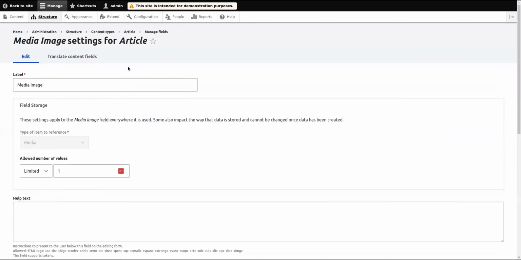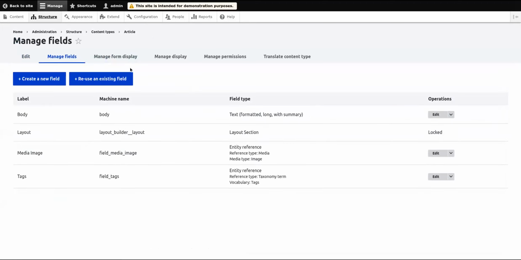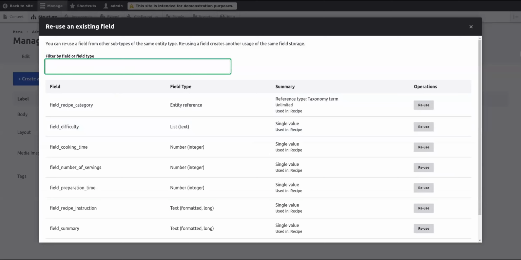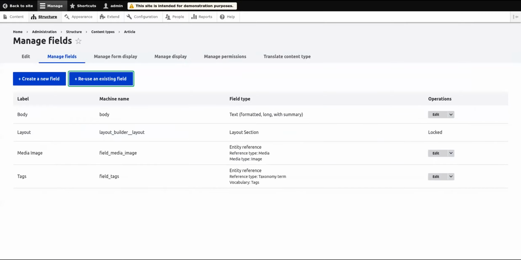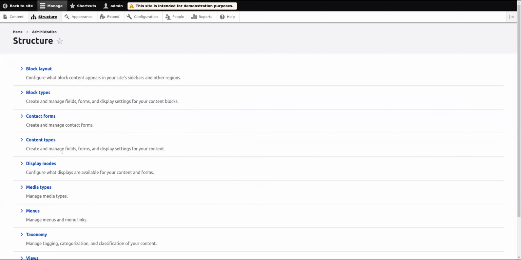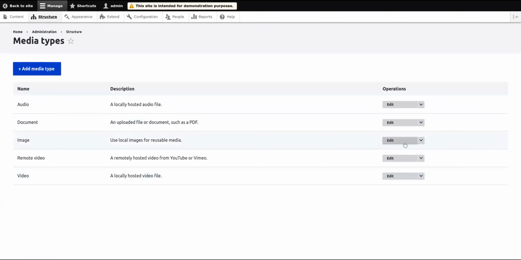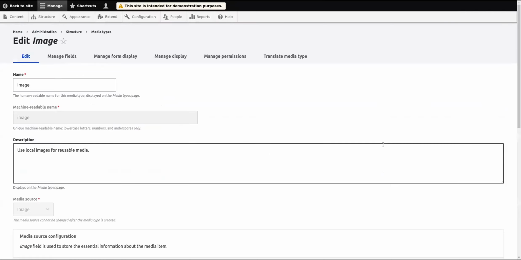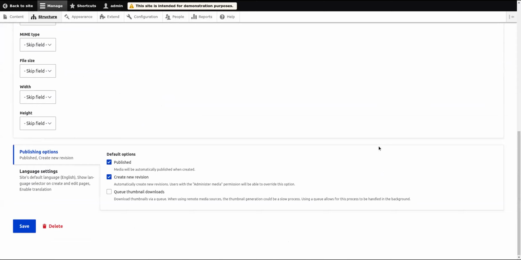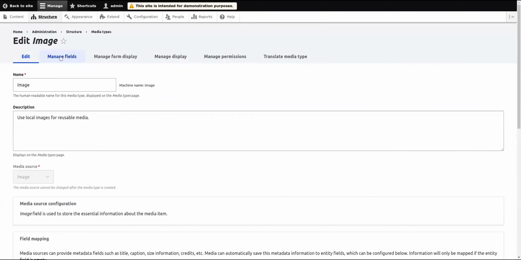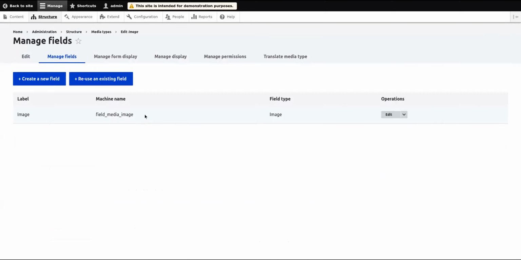I thought it would be on the settings for the image media type. Oh yeah. Yeah, that's where it is. True. So here, and here is image.